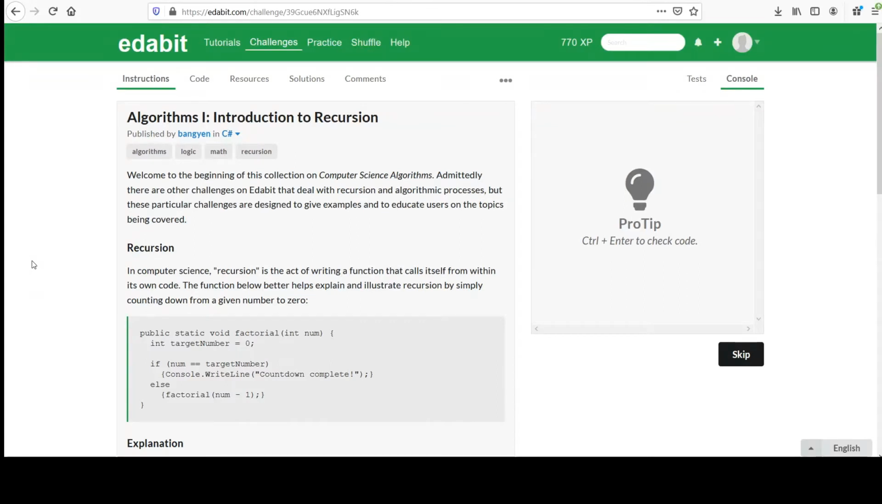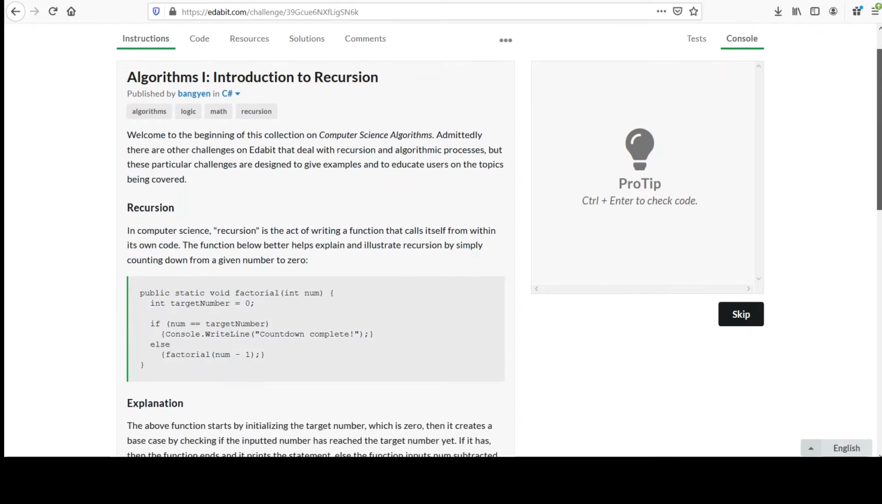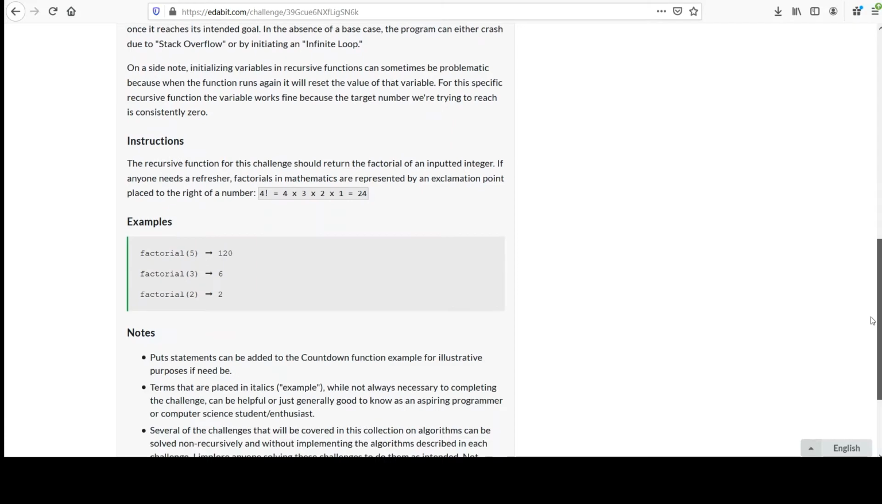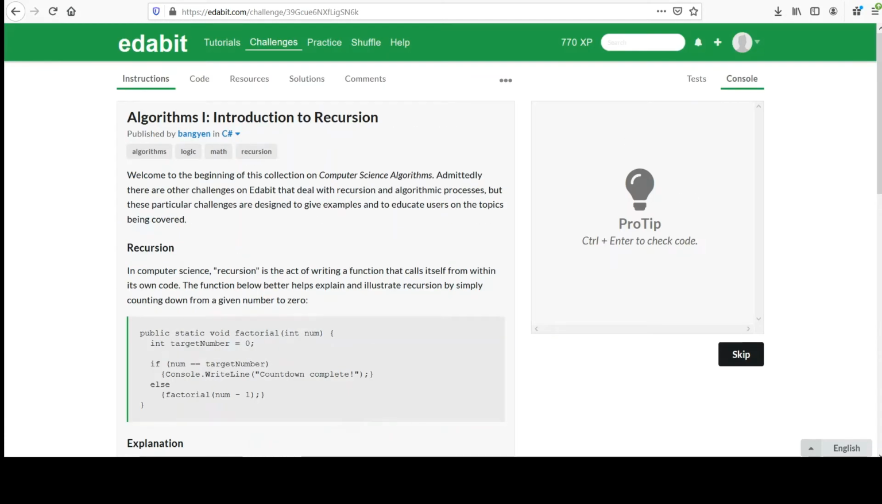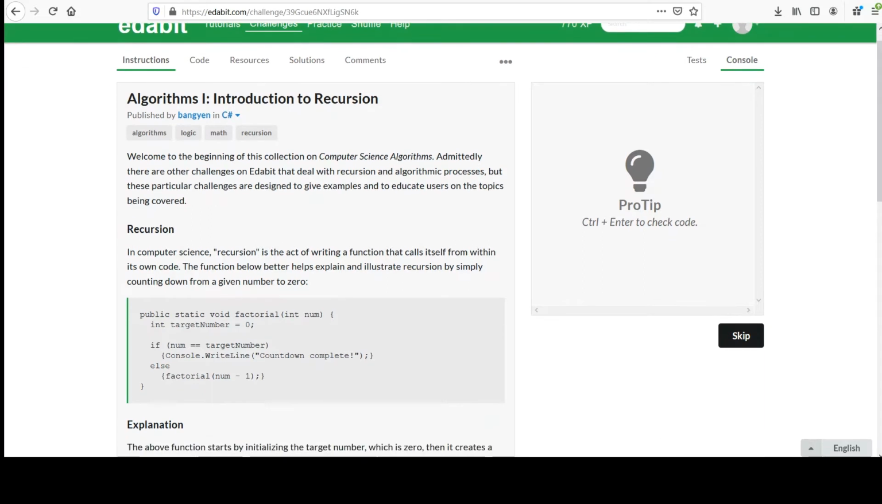The next challenge is entitled Algorithms 1, Introduction to Recursion. I'm not going to read this entire description to you. It's longer than most, and so are the notes, and I find it's not even that good of a description. But we will talk about recursion. There's a factorial problem to solve, which I believe we've encountered before. But again, we're about repetition here. We crush all the challenges, so let's just get on with it.